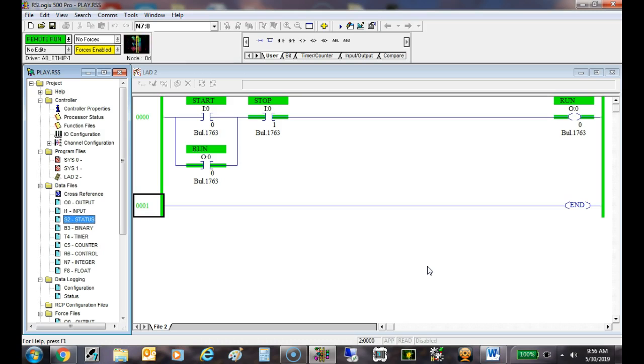The 500 supports, first of all, the only language available in 500 is ladder. So everything is ladder. You can't do any other languages with that. And then, of course, 500 basically controls most of the memory for you, instead of giving you the option to control your own memory in your PLC.